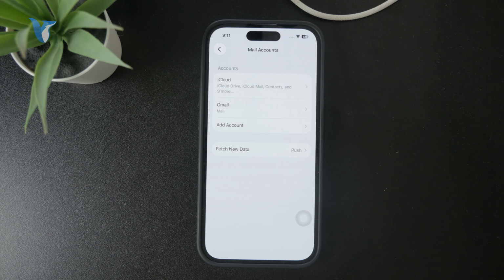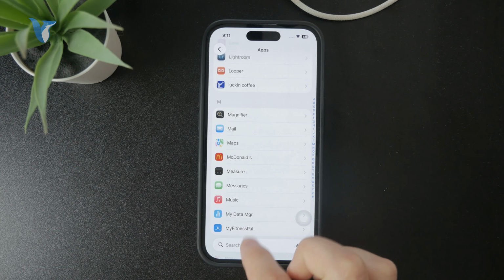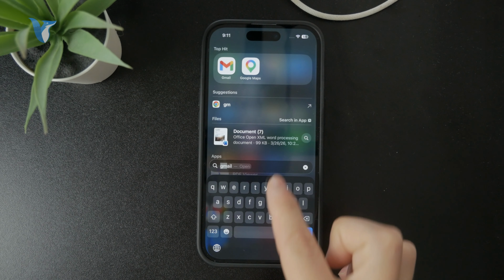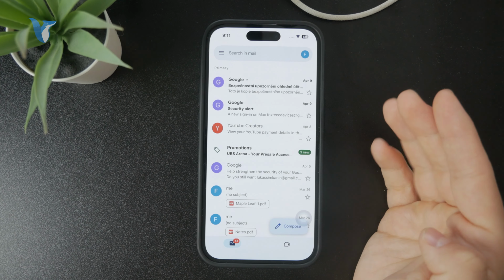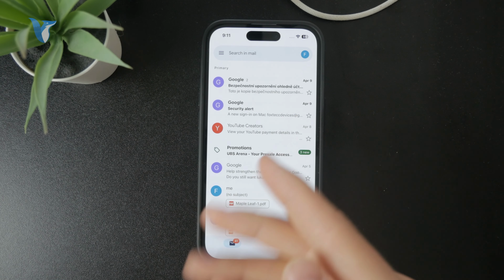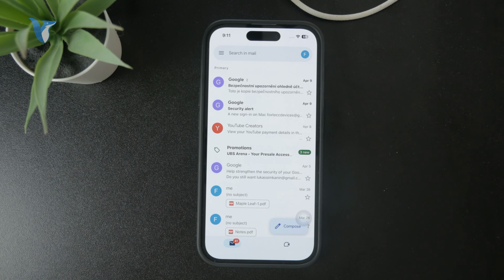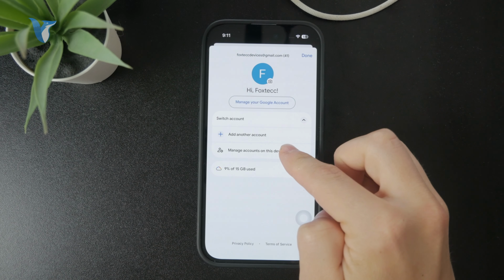But when it comes to some third-party apps, for example, Gmail or Google services, you can see that I'm actually signed in with plenty of different accounts on my phone, but it's not really manageable inside of the main Apple settings. If I want to manage, for example, Google accounts, I can open up any Google service of my choice, tap on my profile, and go to manage accounts on this device.